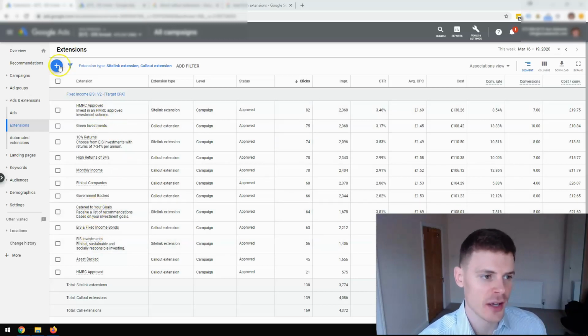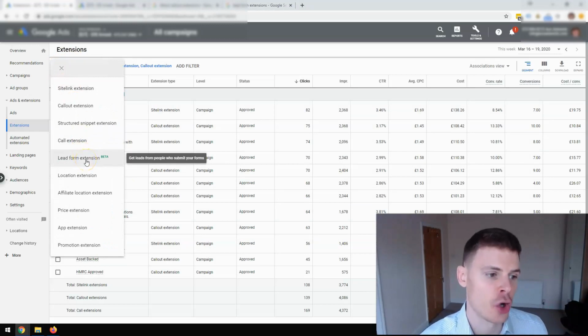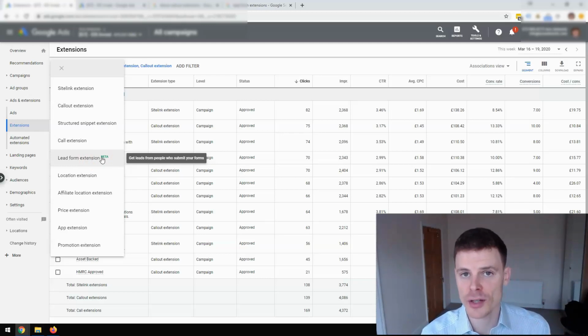So firstly, if you click on the plus sign, you'll then potentially have the option of selecting lead form extension. Now you'll notice there's a symbol here saying beta, and that's because this new extension type is currently being tested by Google. So it's not available to every single advertiser. It's only available within whitelisted accounts. If you would like to experiment with this new extension type, then you can speak to your Google Ads rep or Google support to get your account potentially whitelisted.